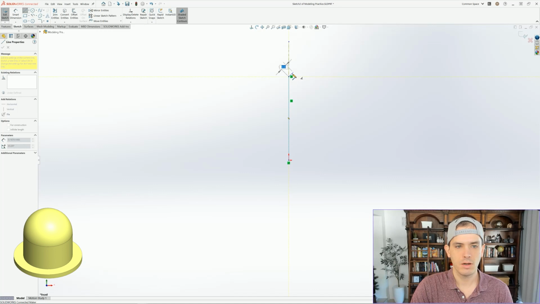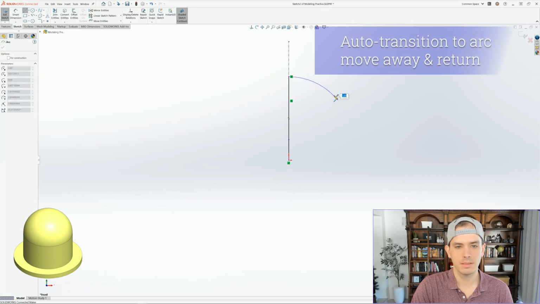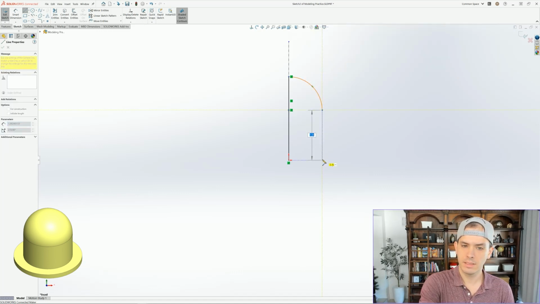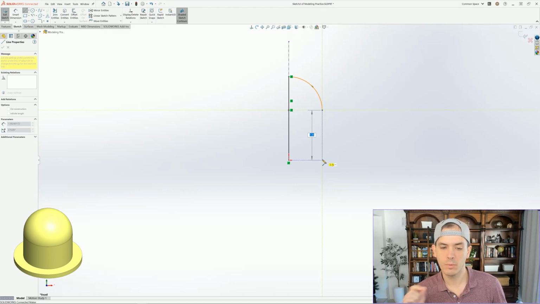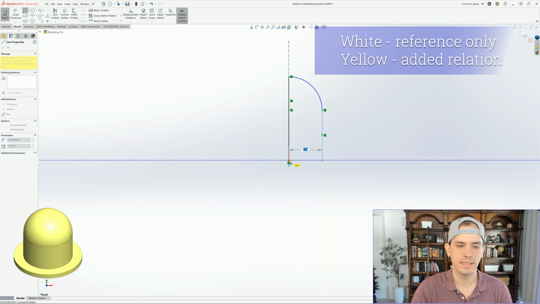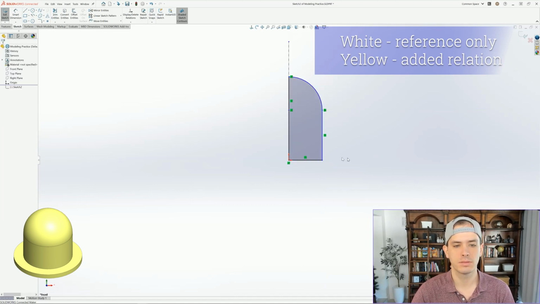Okay, next is an arc. Well, I'm going to leave, come back, use this awesome pro tip here, auto transition. Come down here, it's tangent. How do I know it's tangent? Look, yellow and white around my mouse, those boxes. Yellow is actually going to be added when I click. White is inferred. So just giving you a visual indication. Yellow actually adds those relations.